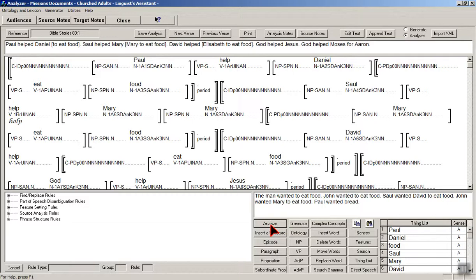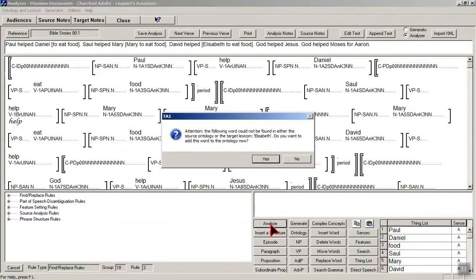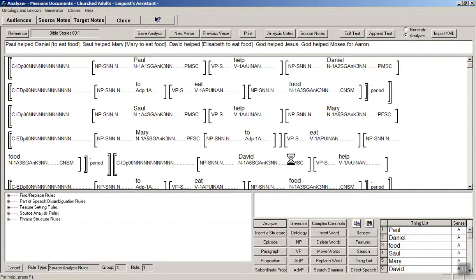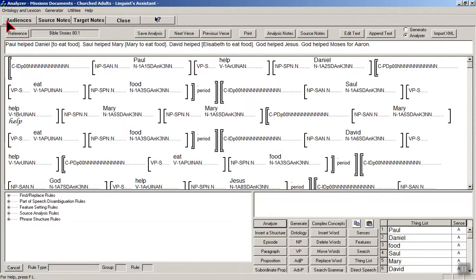Okay, I'm going to do it over again. I'm going to push the Analyzer button. Oh no, it doesn't know Elizabeth. How could that be? Okay, we're going to have to look into this. Maybe I spelled it a different way than it's used to.